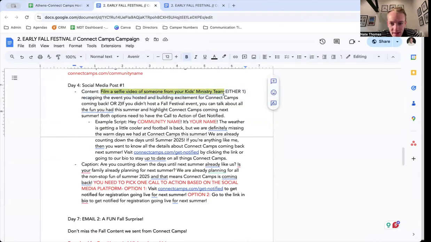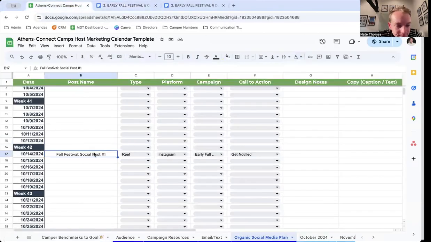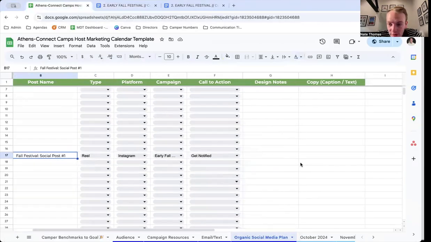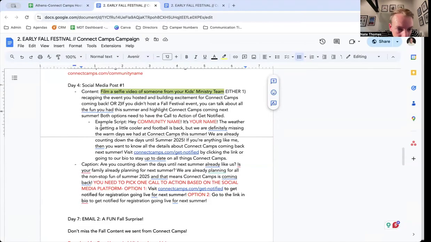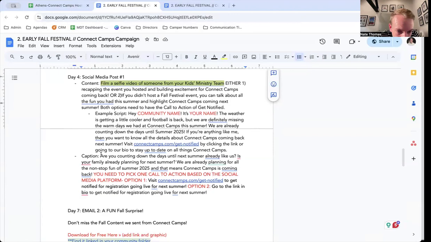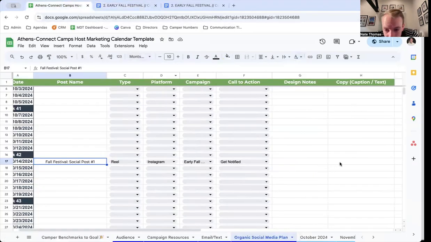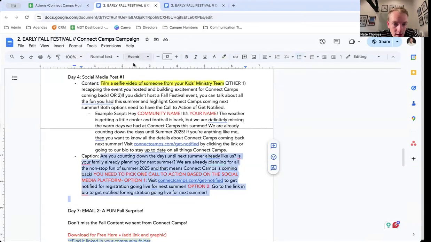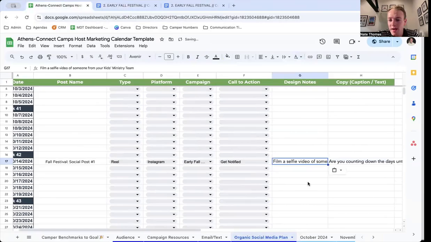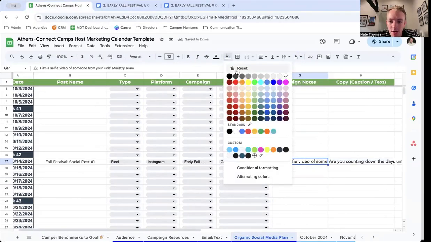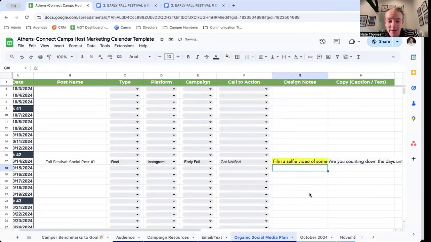So highlighted yellow means that there's an action that needs to be completed by you guys. And then we filled out all that information, copied over the caption, which is found right here. And that just goes right there. I can even put this right here so that whenever I come back, I'll know that's something that our church staff needs to do.